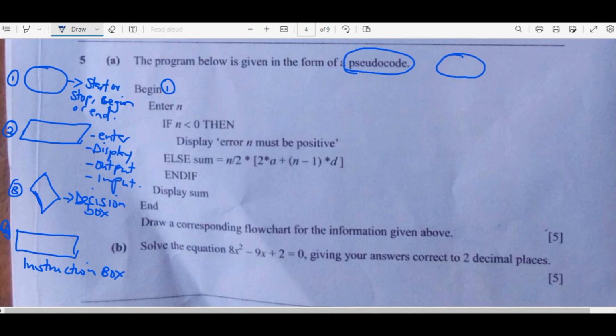Then we use the same word which has been used. Don't use another word to replace the word which has been used. So if you've been given start, you use start. If you've been given begin, you use begin. In this case, we've been given begin. The other one, we put an arrow there, and then enter. Which shape are we going with for enter? A parallelogram will be used. So this is the second step, where a parallelogram will be used.